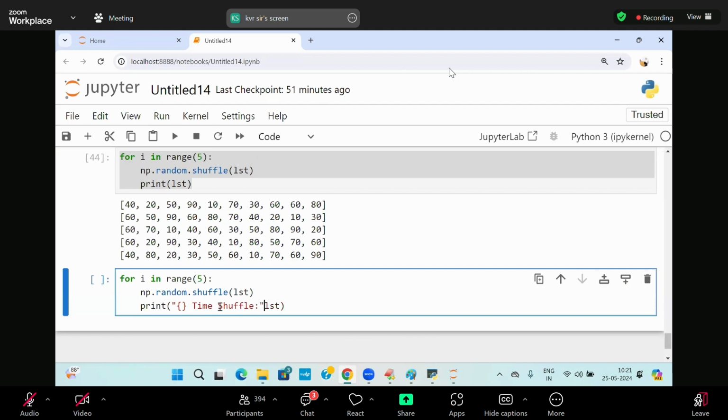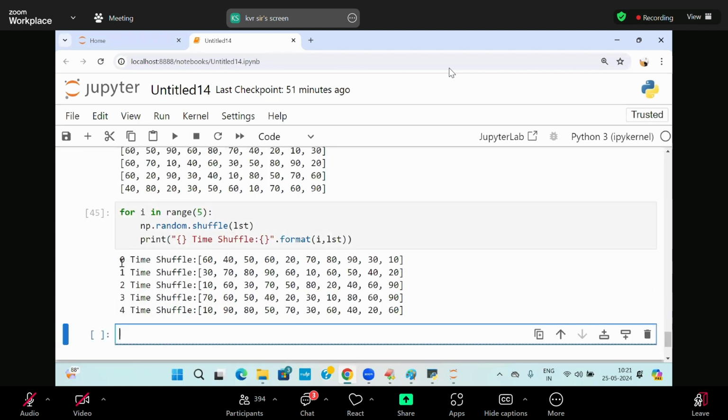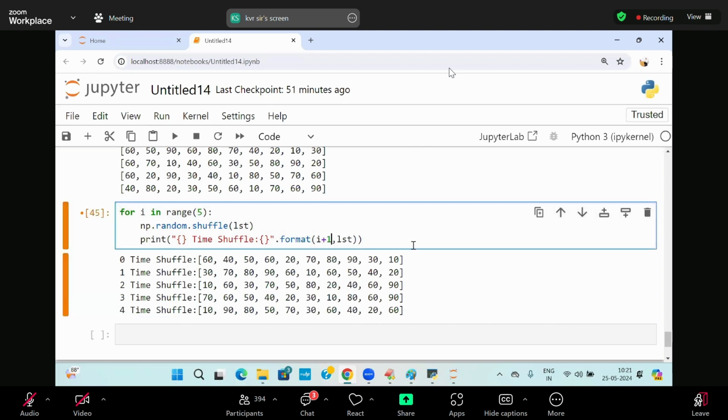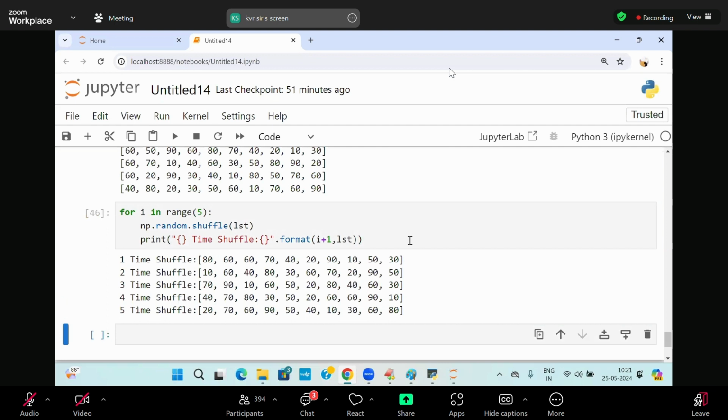There I am writing dot format of what? Format of what you know, like this. I write it, I comma shuffle of it. See my dear students, 0th time shuffling, first time shuffling, second time shuffling, third time shuffling, fourth time shuffling. If we don't want the 0th timing, you can simply add I plus 1. First 1, 2, 3, 4, 5 times shuffling will come.